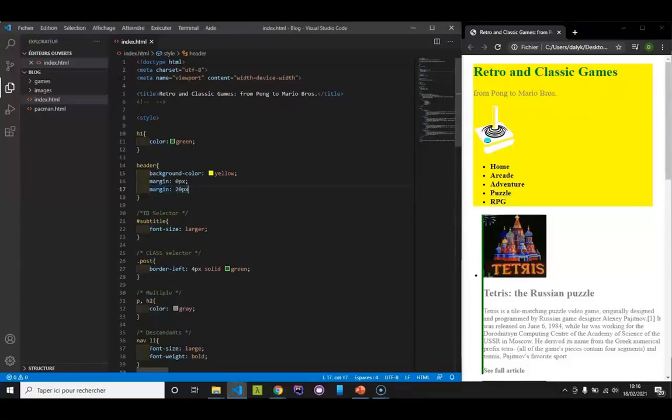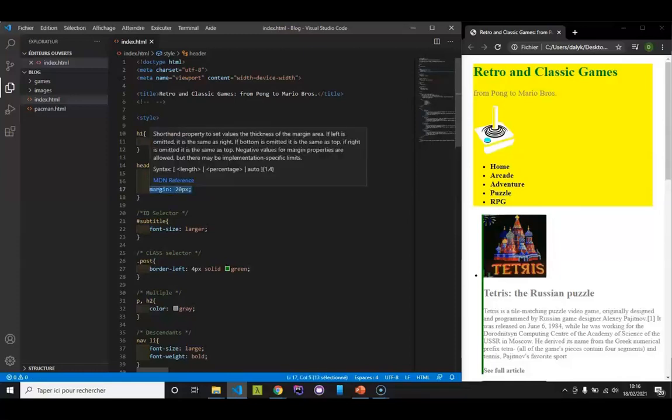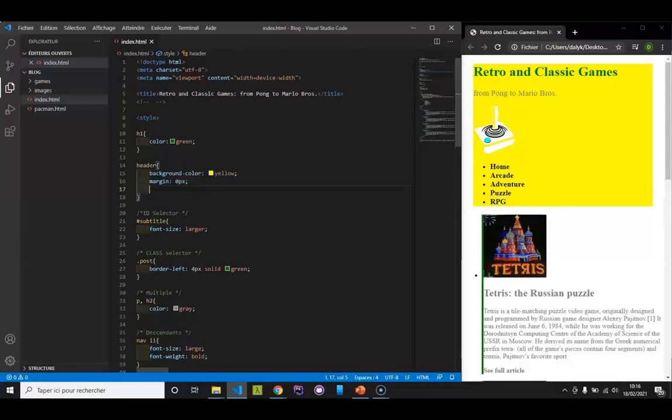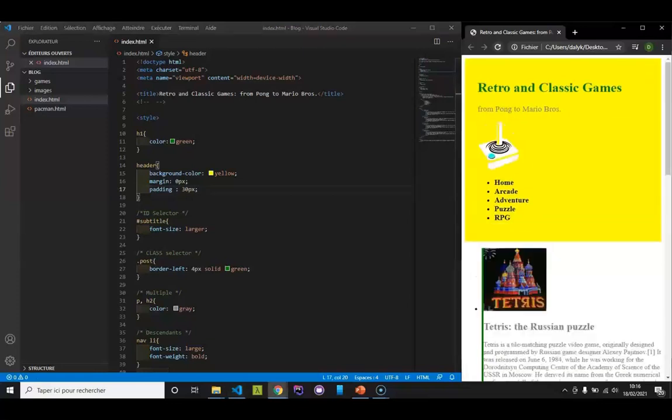By the way, I forgot a semicolon. I update again. In fact, if you put 2 times the margin, it will not consider your first value. It will take only the second value. We're going to put a padding. We're going to define it at 30 pixels. We will see what it gives. I am updating now, and so you can see the difference.